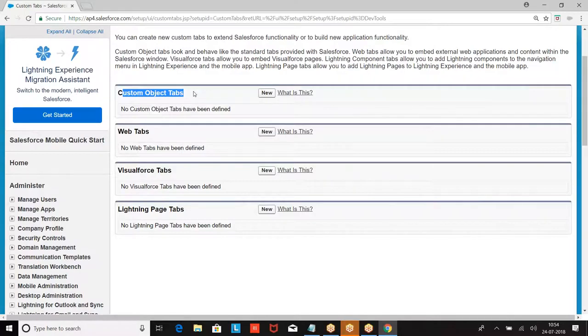So how many types of tabs are we seeing now? Right now we are seeing 4 tabs. We will have one more thing, like lightning component tab. But as of now, how many are we able to see? 4 tabs. Custom object tab, web tab, Visual Force tab, lightning page tab. At the end, we also have lightning component tab.